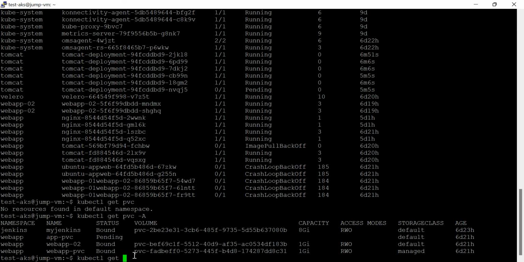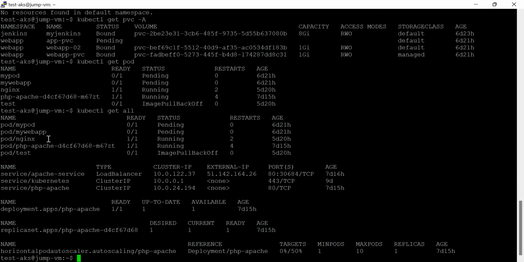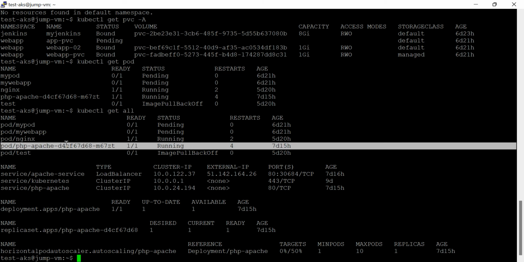kubectl get pod. So I have enabled the Horizontal Pod Autoscaler. If any load happens over this pod, you can see it here. I have created a PHP Apache pod. Yeah, this is the PHP Apache pod. So if load happens, like suppose I have assigned 2 GB of RAM to this application, and we have a lot of traffic coming over this application, and utilization reaches up to 90%.